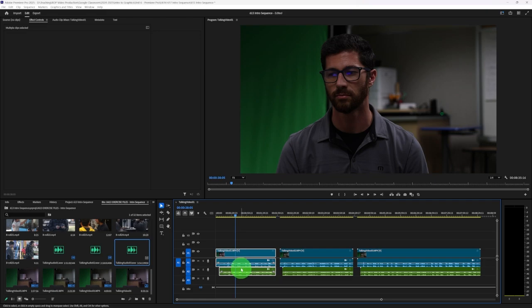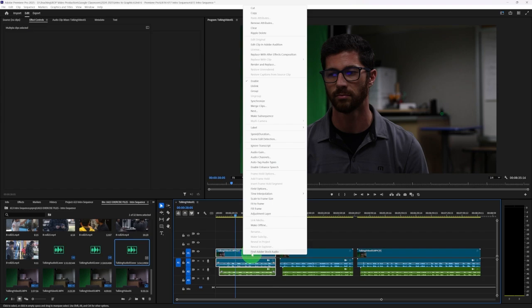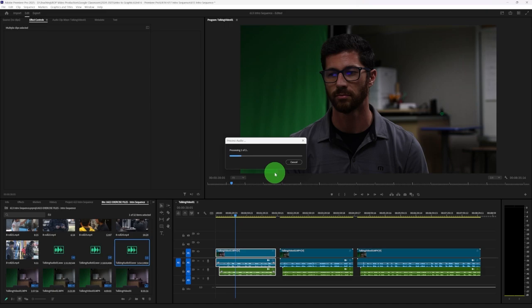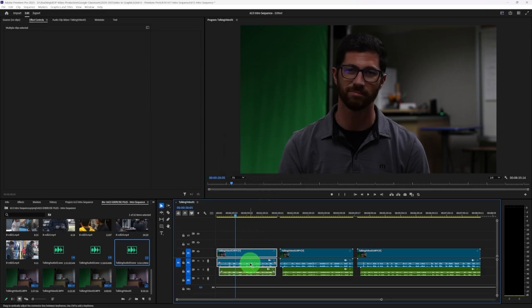With both of them selected, I'm going to right click on them, come up here to this one that says synchronize. Click synchronize. By default, it'll be on clip start. We want to choose audio track channel, and by default yours will be on track 1. So just click on the audio track channel, leave it on track 1, and then click OK, and watch what happens to these tracks down here when I click OK. See, they all moved over slightly.